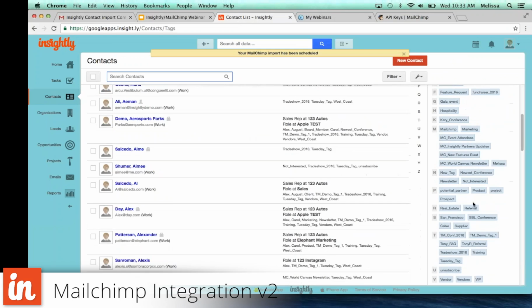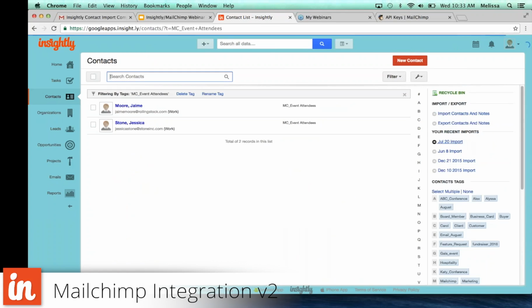When importing, one thing to note is that people that get imported through a list in Mailchimp will be automatically tagged. So you'll see over here on the right-hand side of my screen, I have 4 tags that begin with MC underscore and then the name of the list. So this means that anybody with this tag was brought into Insightly from a Mailchimp import from the event attendees list. So Insightly will auto tag leads and contacts through a Mailchimp import with the name of the list that they came from.